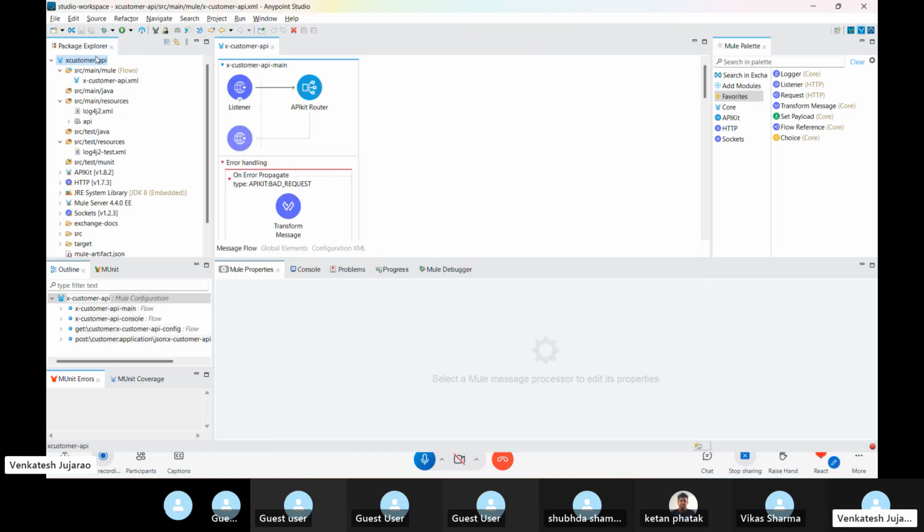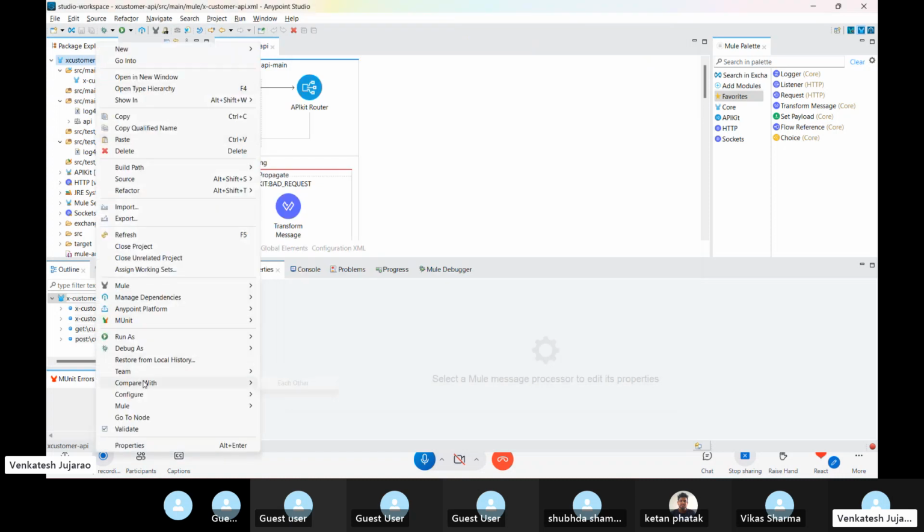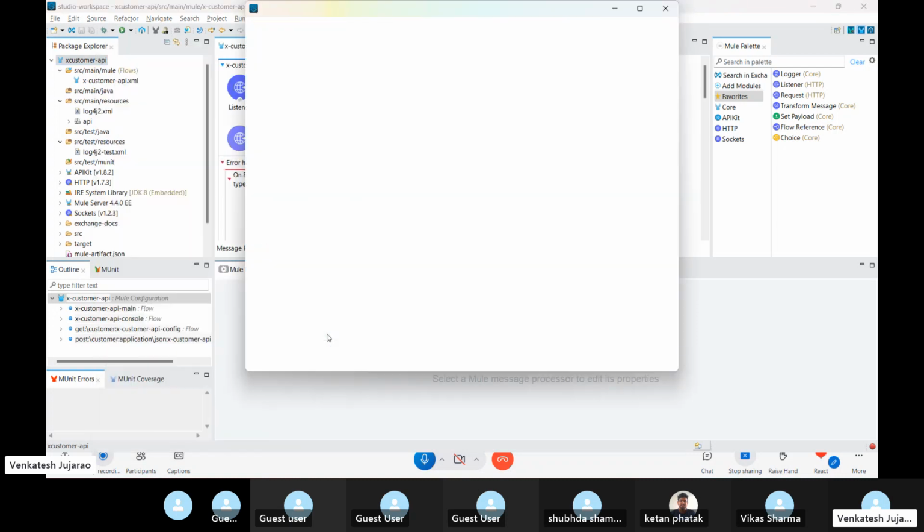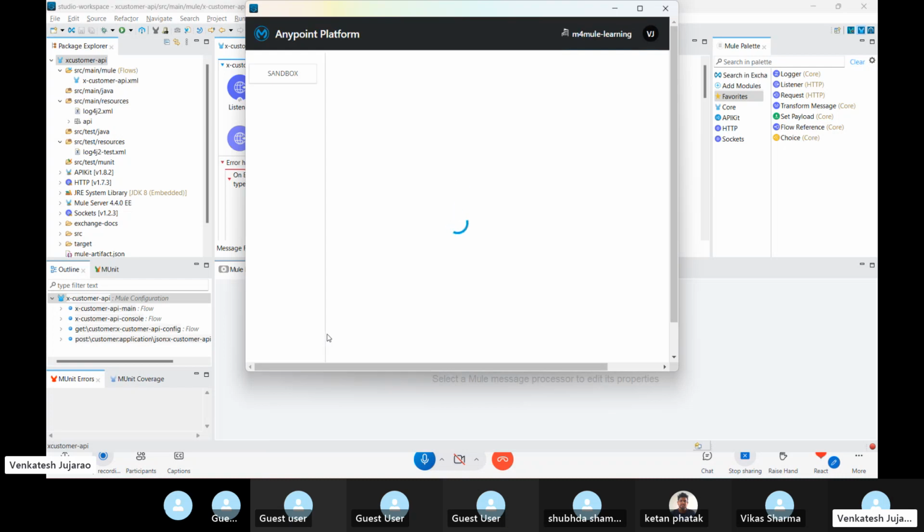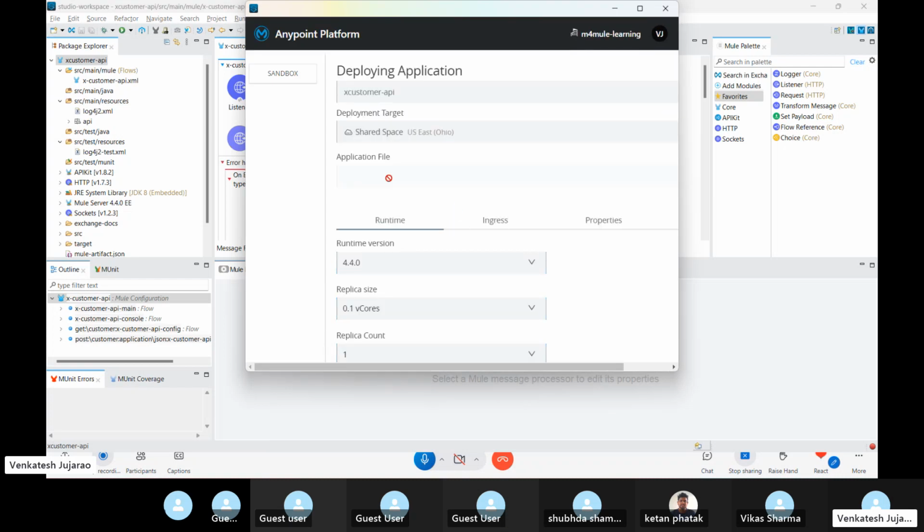Once you have logged in, just close that and again go to the Anypoint platform and click on deploy to CloudHub. Now you will go to a page where it will ask you to select an environment. For me it will not show because I have already selected an environment, sandbox. You have to select sandbox.